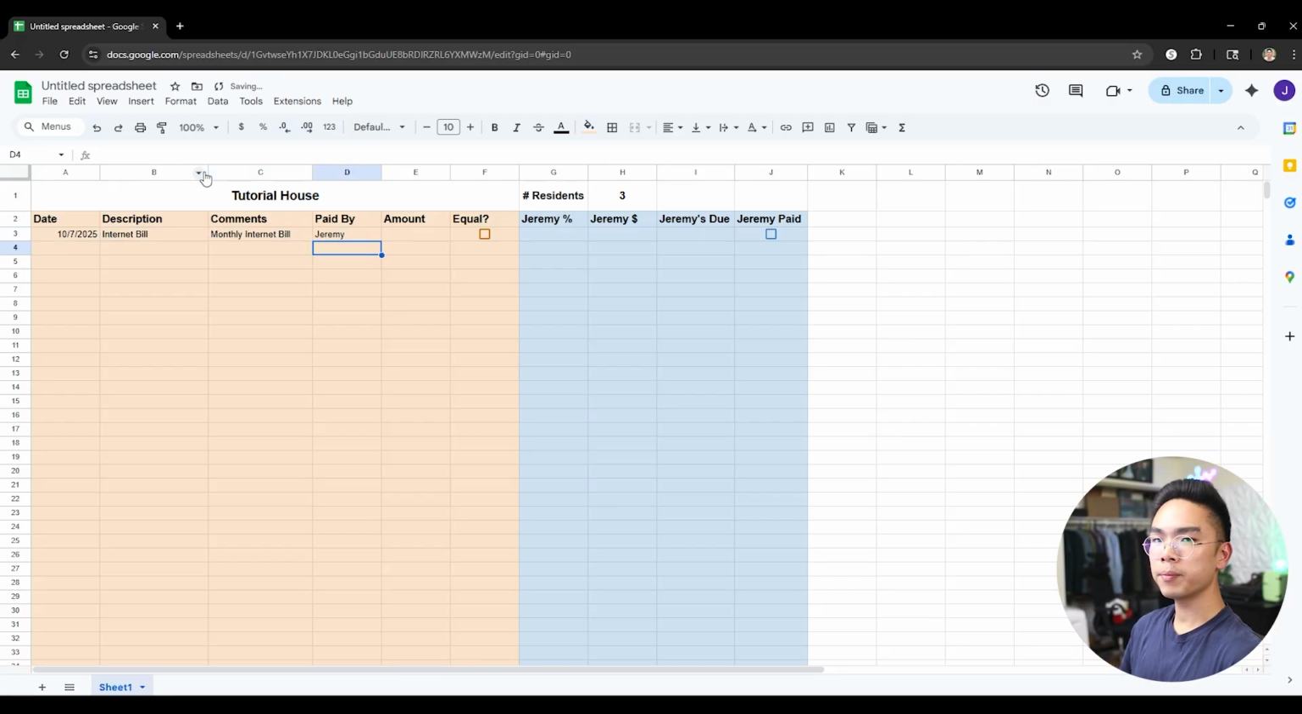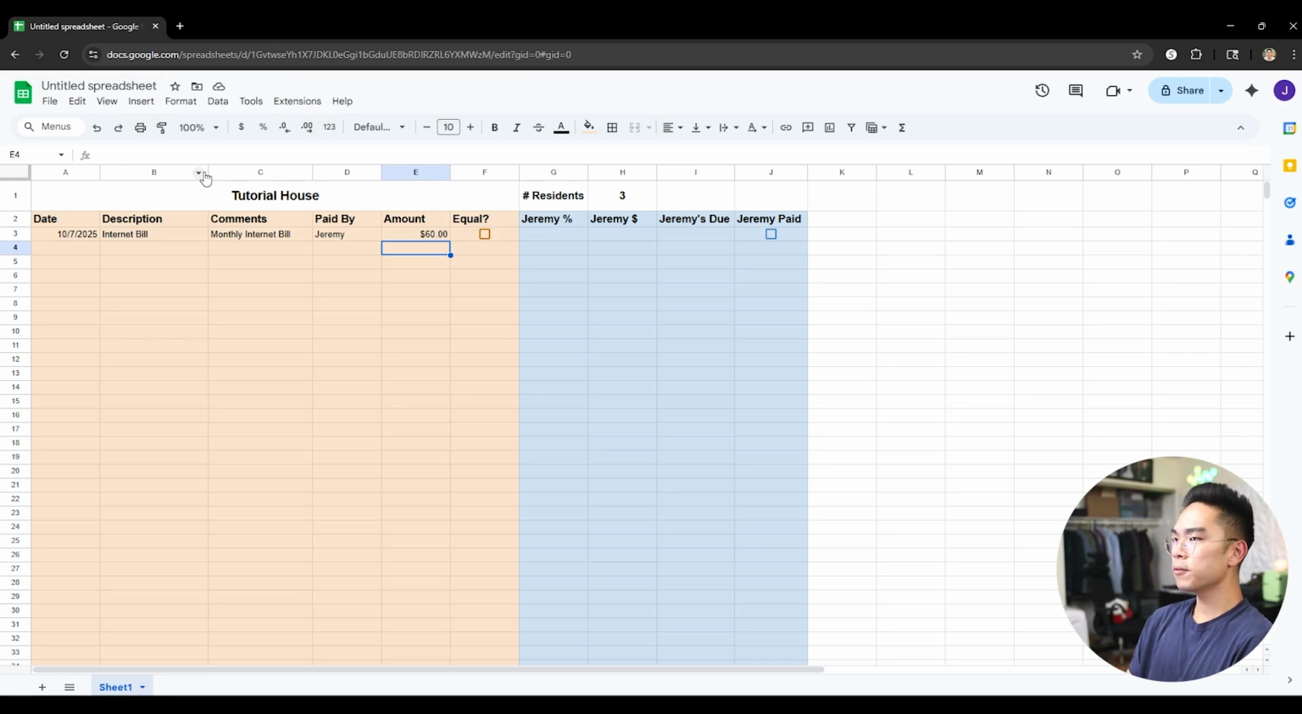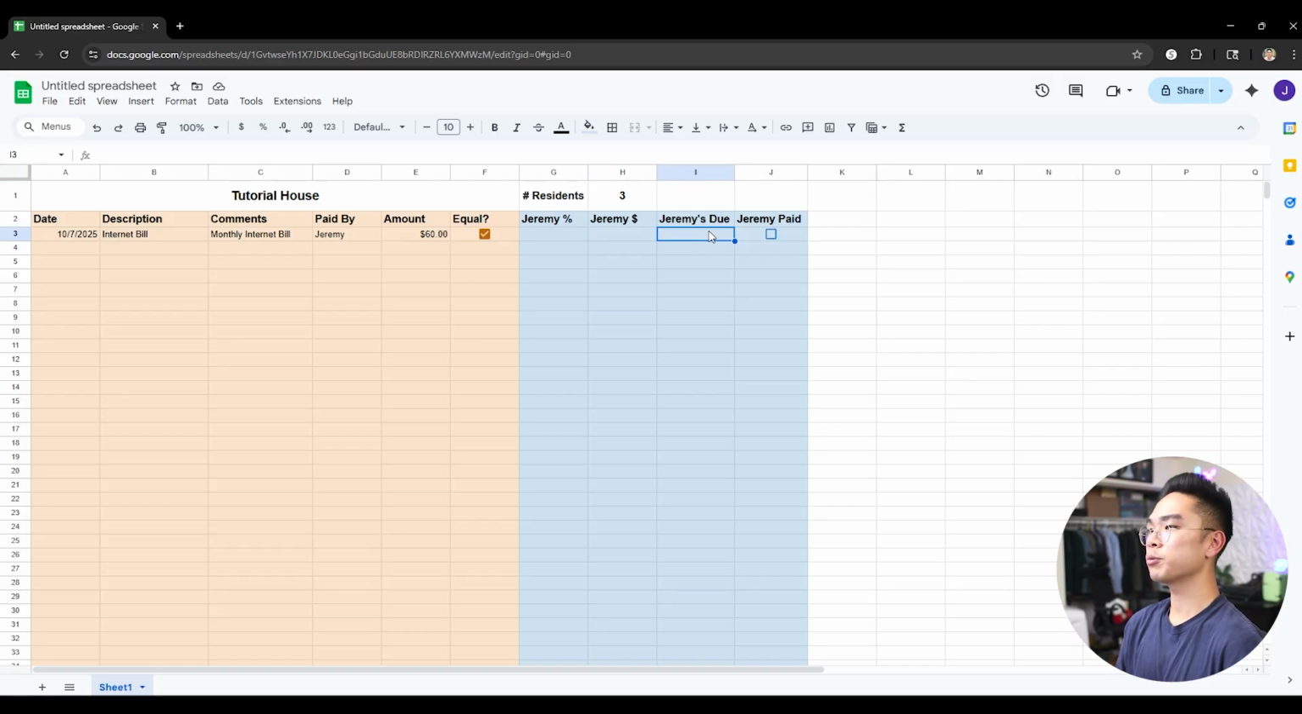So I live with roommates, so that way my roommates know, hey, Zelle, Cash App, or Venmo me, right? How much was our internet bill this month? Well, our internet bill is a default $60, right? So what I want is that if I hit this equal sign right here, then I want it to be split amongst 3 residents. So it's going to be 60 divided by 3, and it's going to make my due $20 because 60 divided by 3 is 20 and we're splitting it evenly, right?